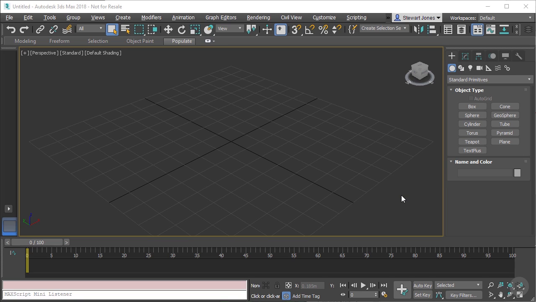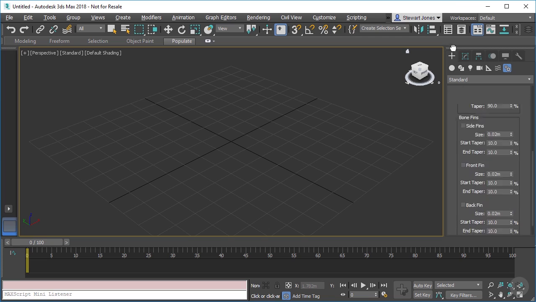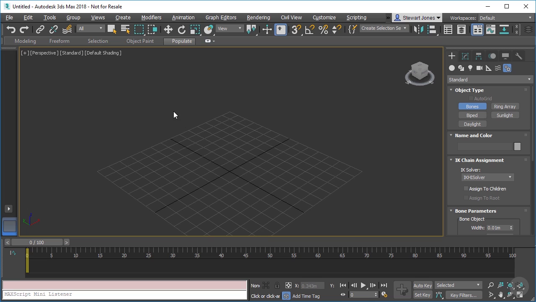So way number one: we come across to the Create tab, come along to Systems, and underneath Standard, there's nothing else in here. They're just standard systems. We've got this Bones tool, so we click on here. You can see we have some options here. Like I said, this only has a few of the options that are actually available. And if we click once in the viewport, you can see we drag out a bone.